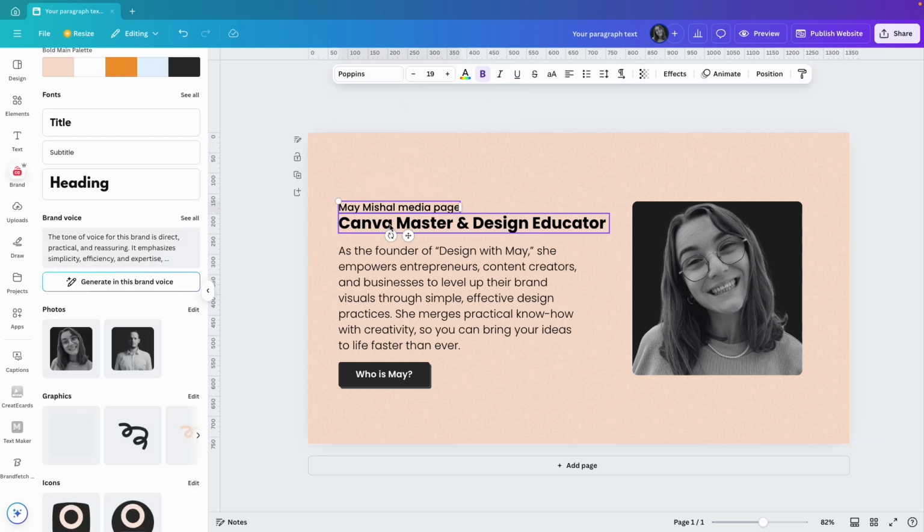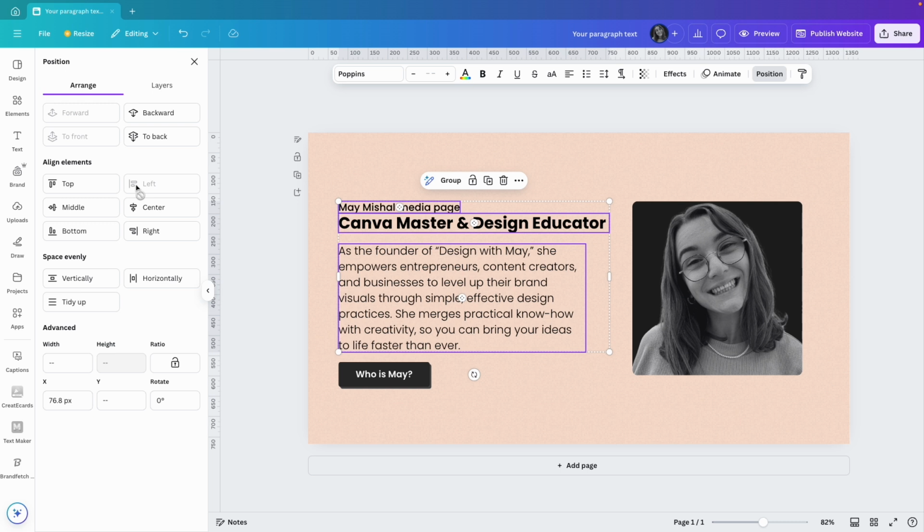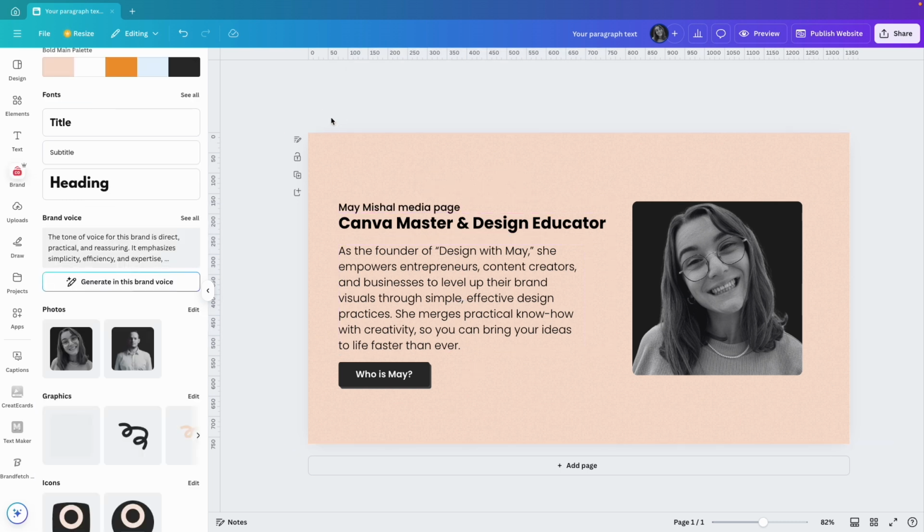Finally, I'll make sure everything is properly aligned to the left. I'll check the Arrange tool to confirm that all the text boxes are positioned correctly. Everything looks clean and well organized, so that's my hero section done. Now let's move on to the next page.